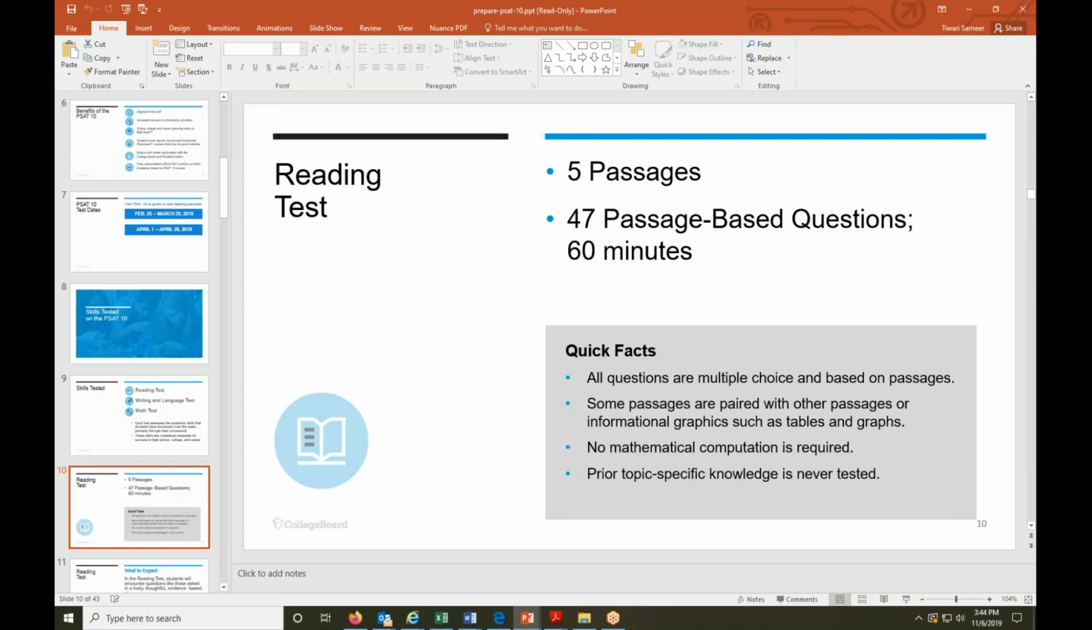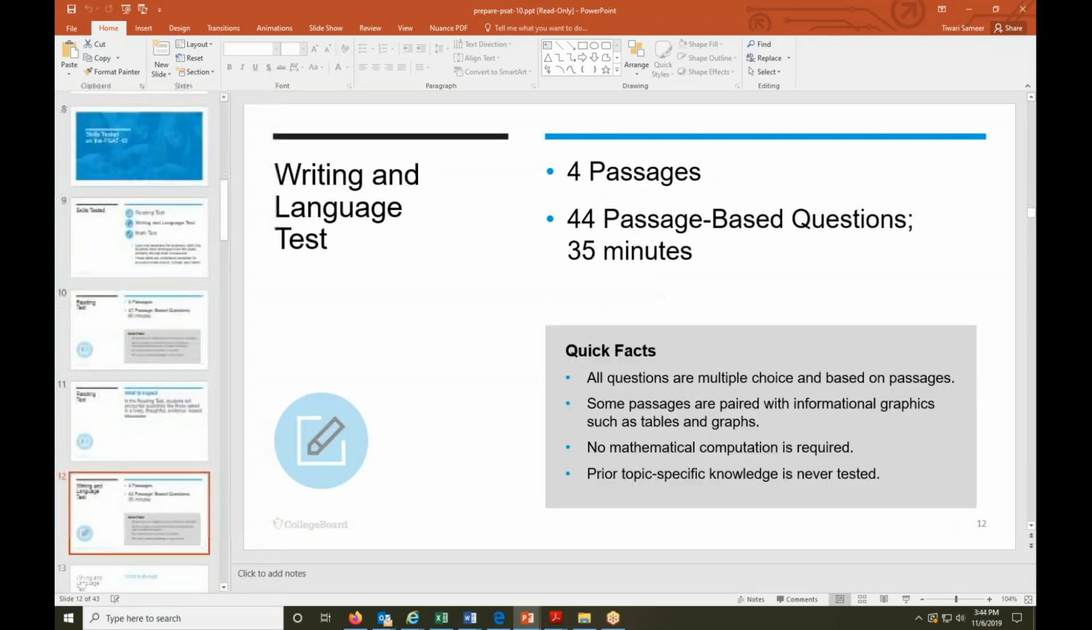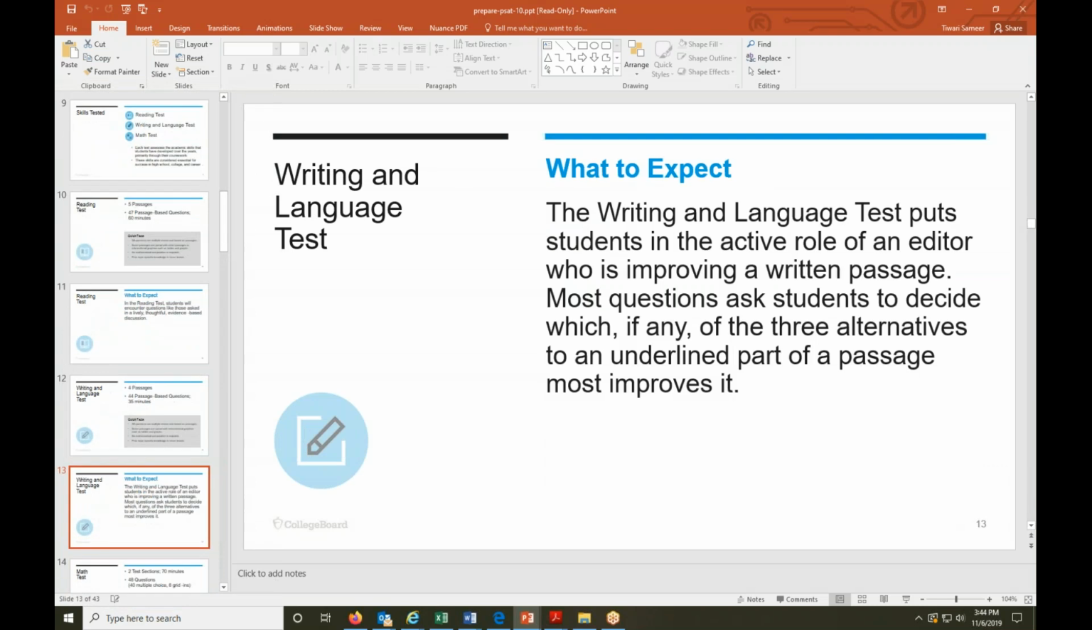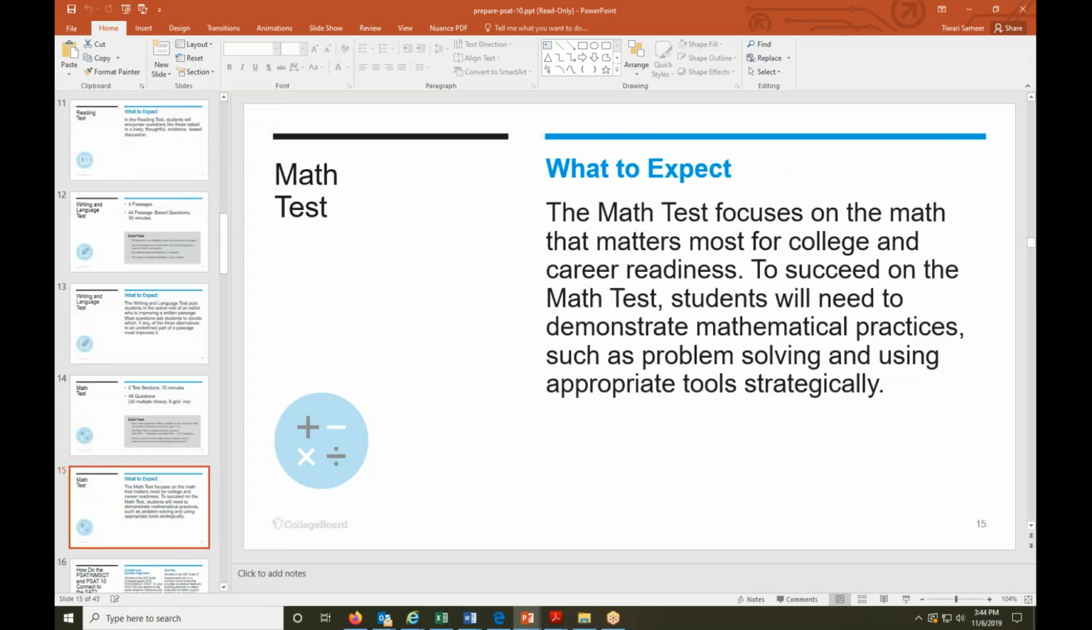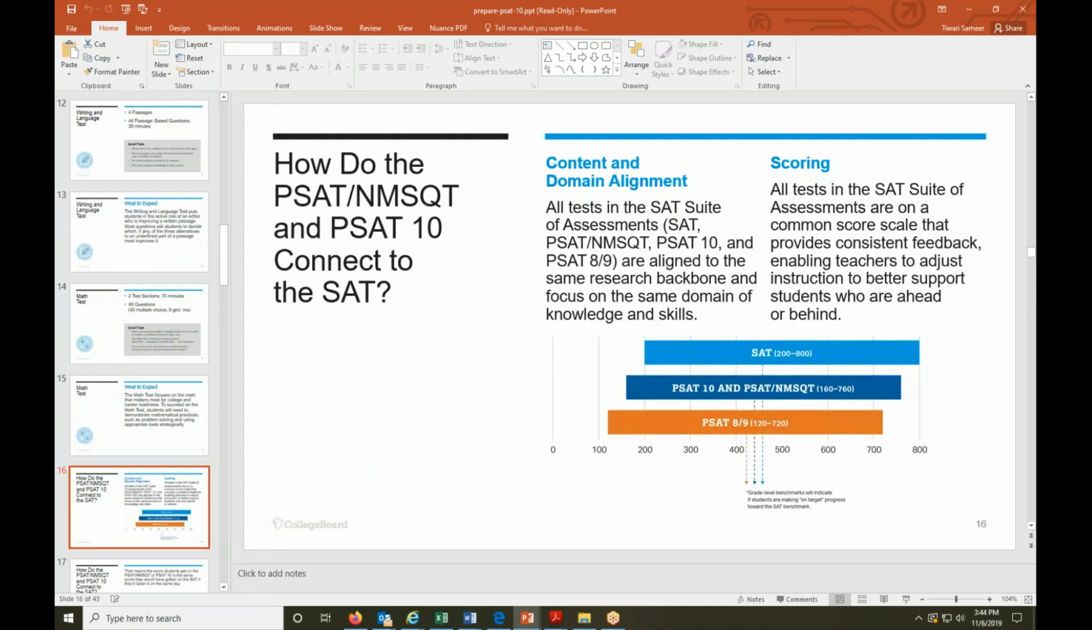I'm going to skip the remaining slides as they have to do with each content area specifically, which are very much alike, the same as the other assessments. SAT and SBAC also have the 3 contents, but you are welcome to read through these slides. We will jump to slide number 16, and this has to do with content and domain alignment.